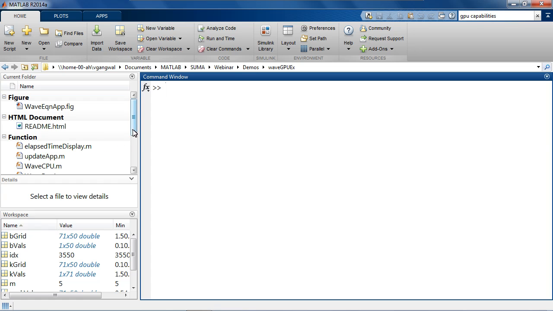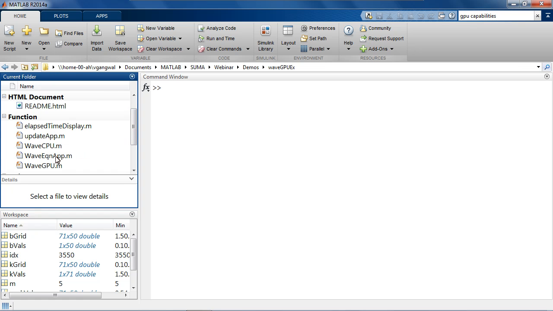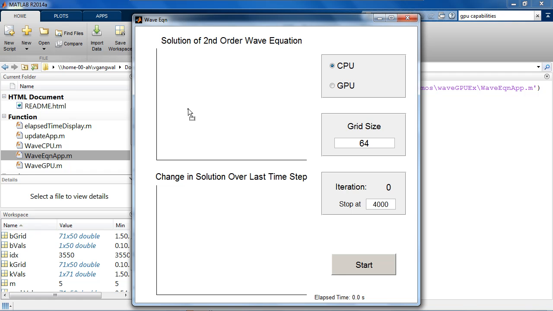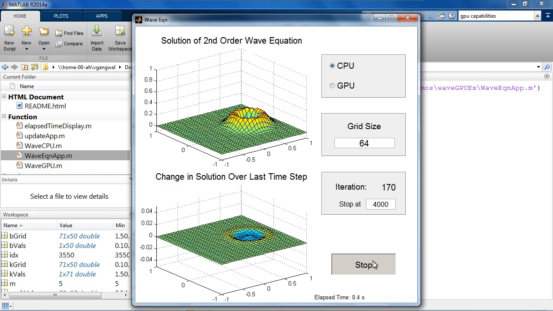If I run this app, I'll be able to show you. What I'm trying to do is solve a second order wave equation. I'm going to solve this using spectral methods, which means that I'll solve it using a lot of transforms and inverse transforms. I'll solve it over different 2D grid sizes and see how my CPU is able to handle it. So for a simple grid size of 64, if I want to simulate 4000 steps, what is the CPU doing?